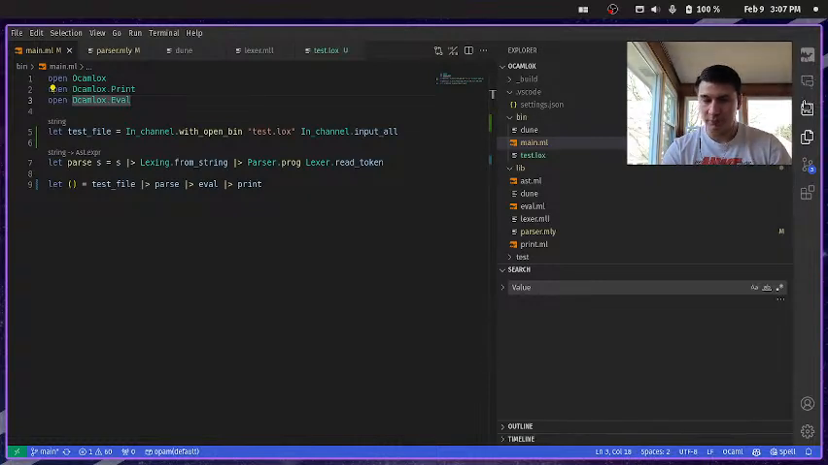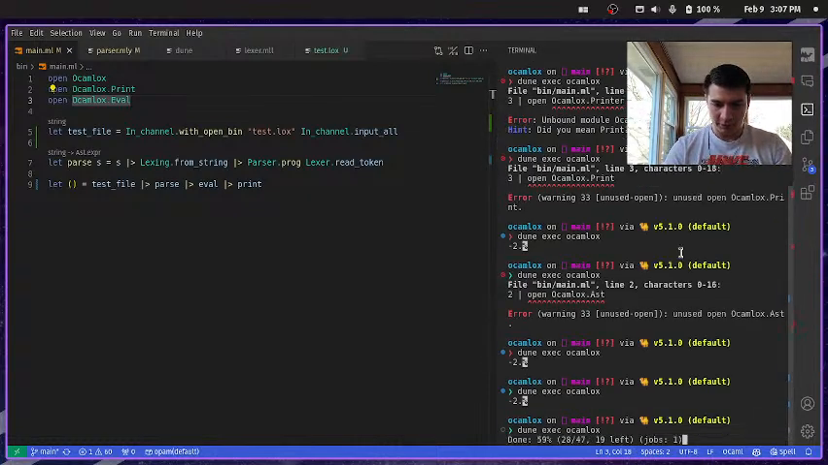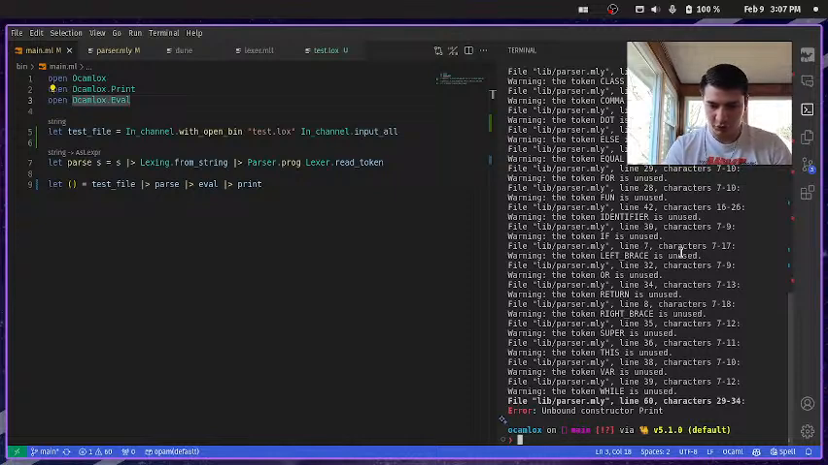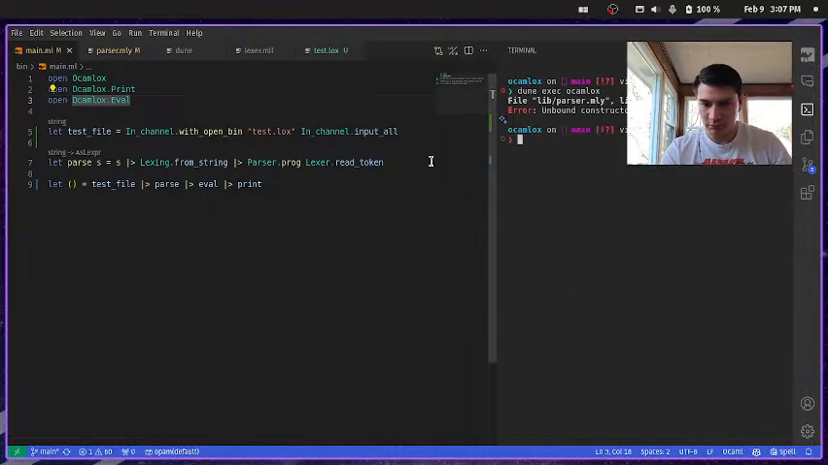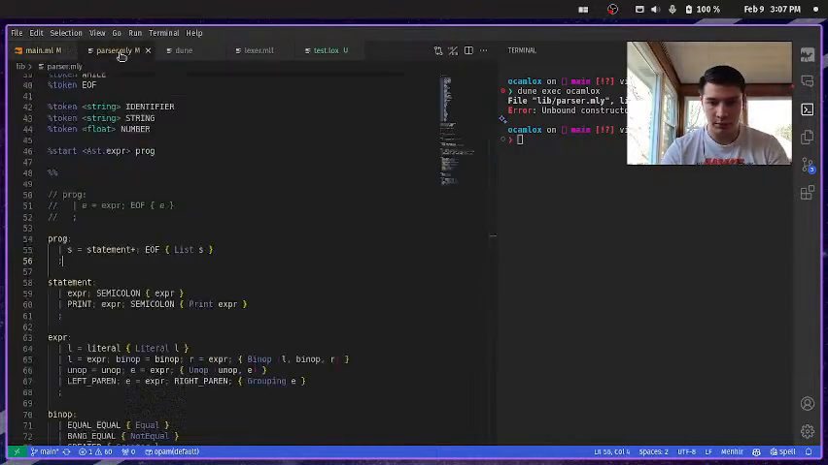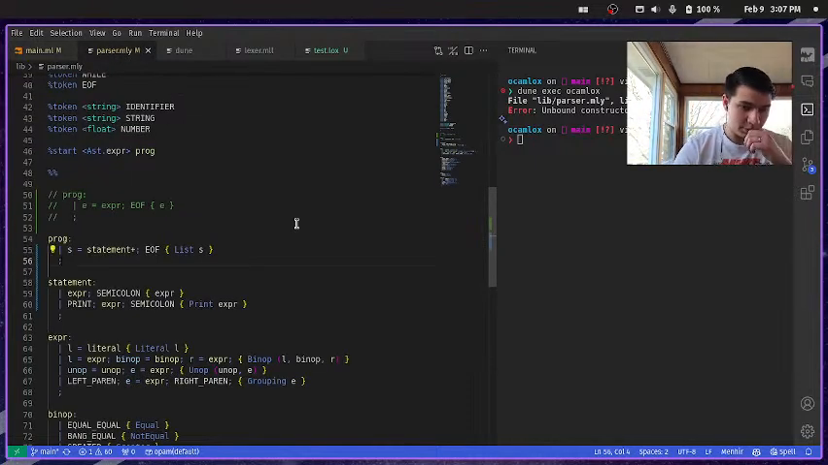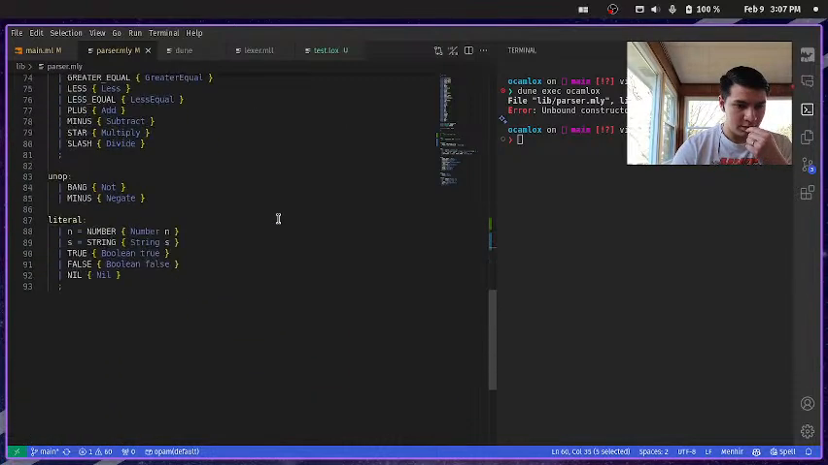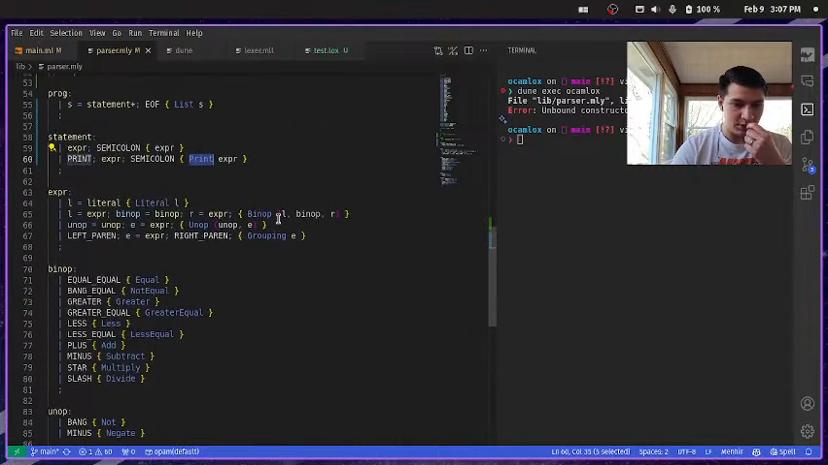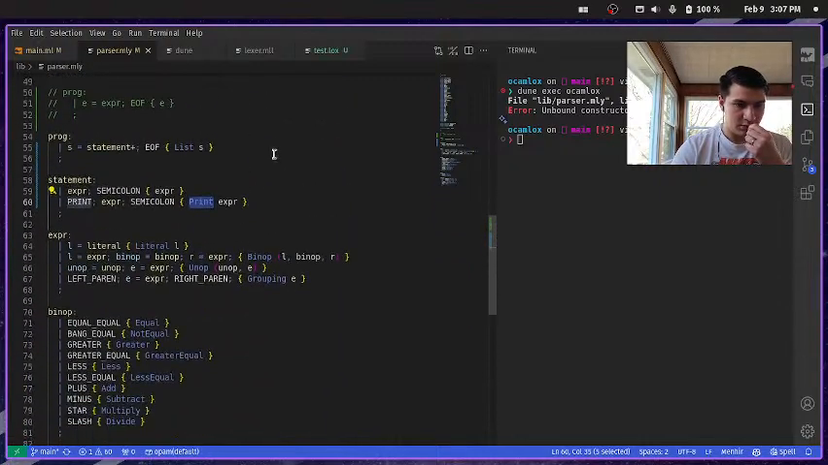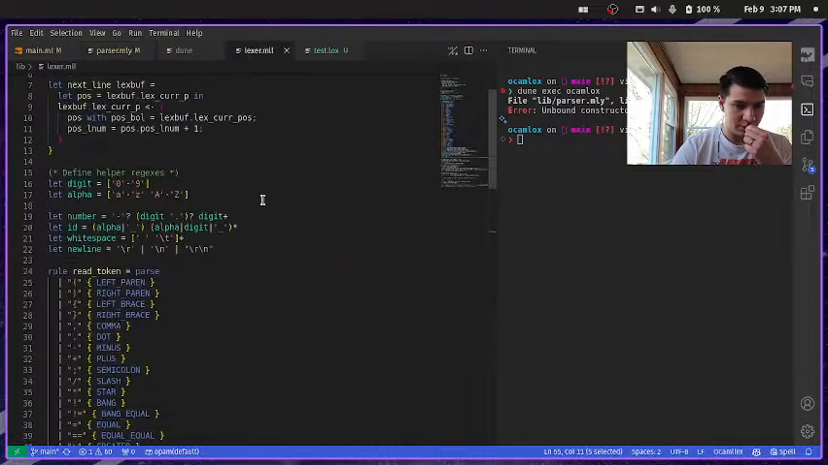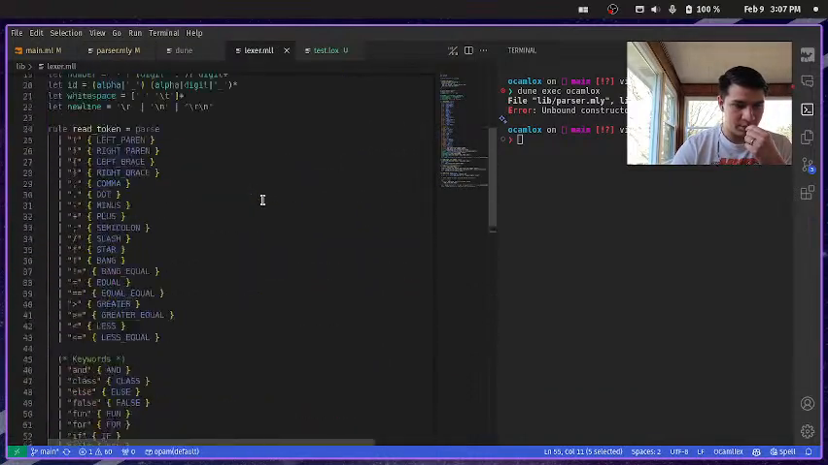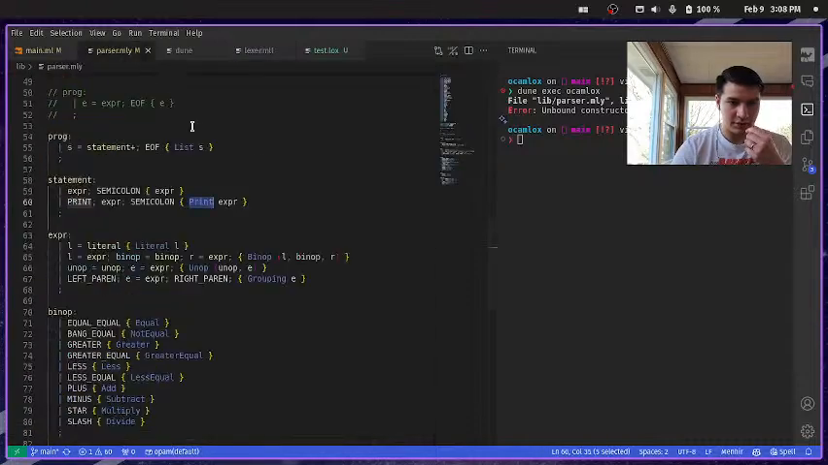Okay. Let's see where we are right now. Unbound constructor print. Parser.mly unbound constructor print. Okay, I need to actually have that print in. Is it my lexer? Or the AST? AST, that's what it is.